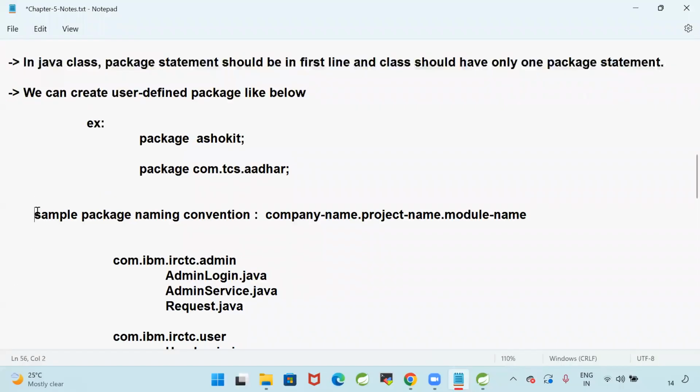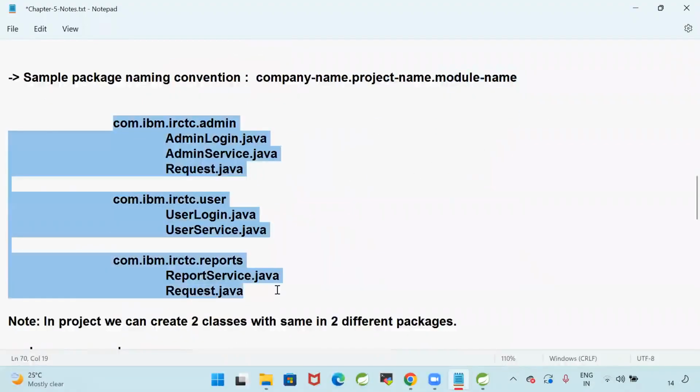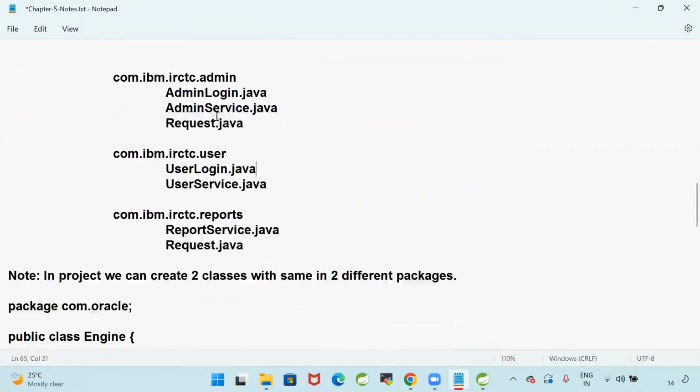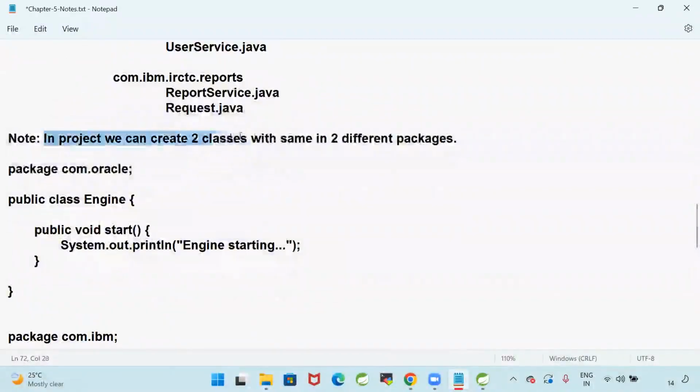So what is the sample package naming convention that people will follow in the company? They will follow company name, project name, and module name like this. Packages will be available. Inside the package, classes, interfaces and exceptions will be available. In a project, we can create two classes with the same name using two different packages.